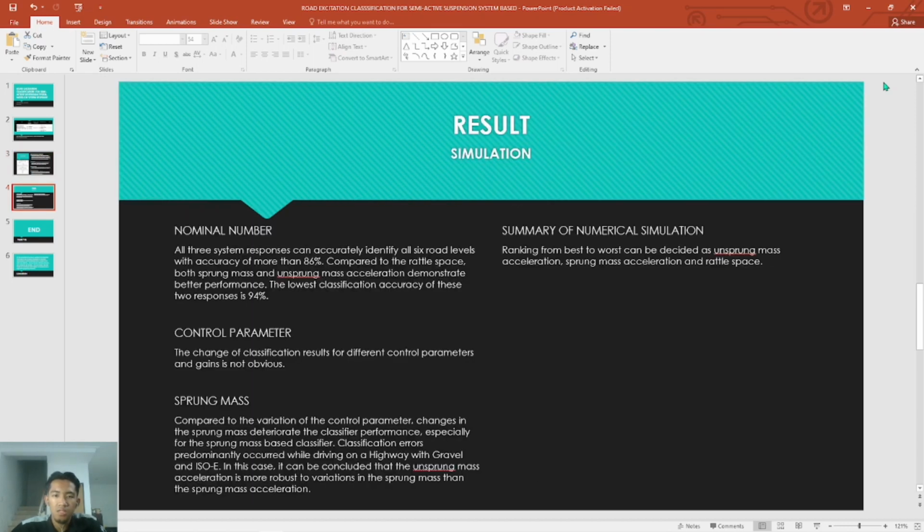For the results based on the simulation, first, the simulation based on nominal number. All 3 system responses can accurately identify all 6 road levels with an accuracy of more than 86%. Compared to the rattle space, both sprung mass and unsprung mass acceleration demonstrate better performance. The lowest classification accuracy of these 2 responses is 94%.